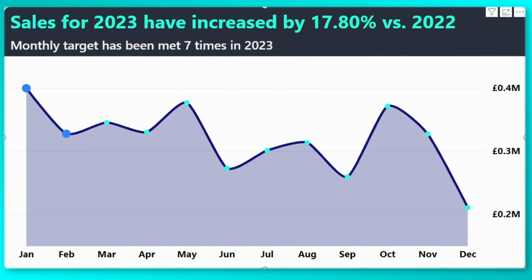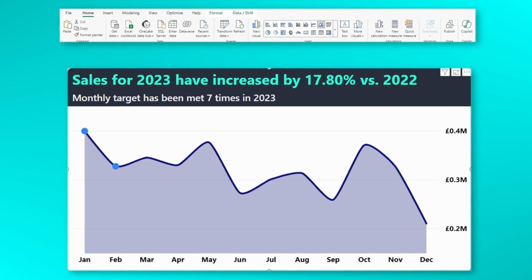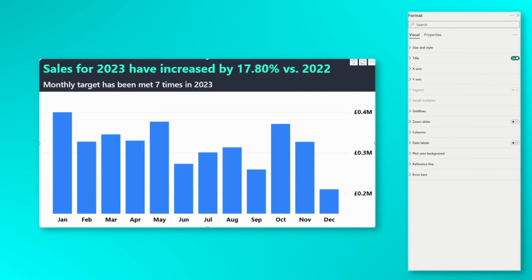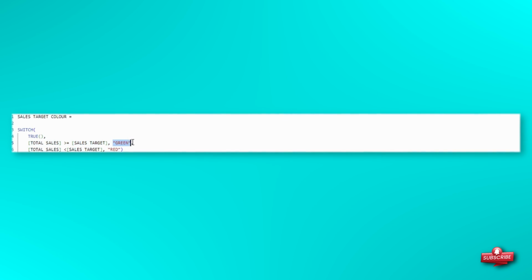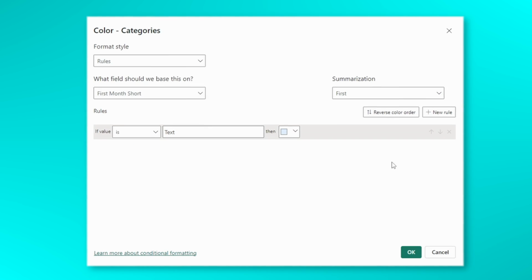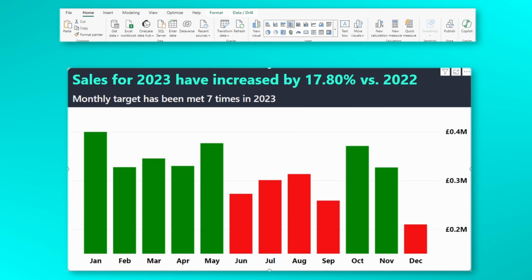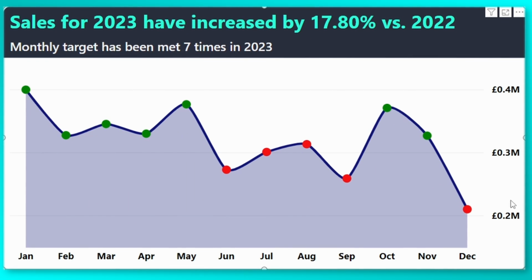But fear not, I have a solution for this, and it might be a bit unconventional. Begin by changing this visual to a clustered column type one. And here we can change the column colors using measures. We can use this measure that changes the color to green if the target was met and red if the target was not met. Now, believe it or not, all you need to do is convert the visual back to an area chart. And boom, there you have it, our dynamic markers.